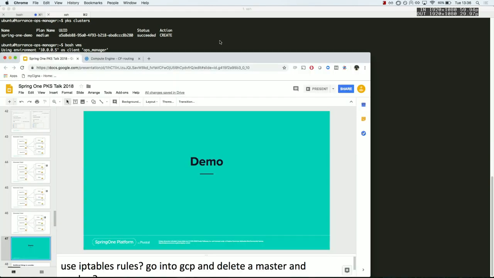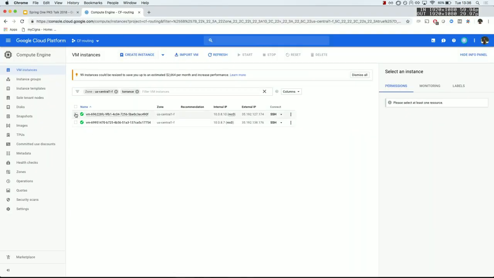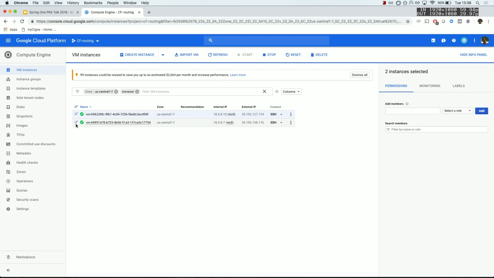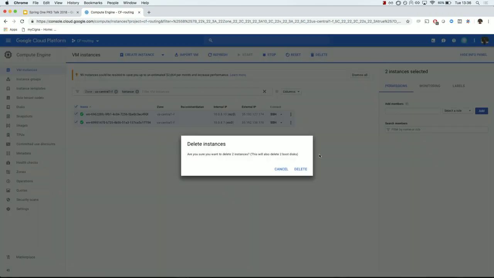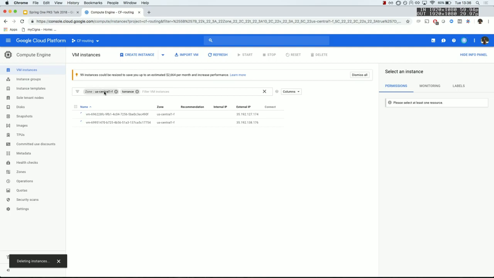So now, to simulate an AZ failure, I'm going to go into the GCP console, and I'm literally just going to delete the worker and master in a single AZ. We see here that I found it by looking at US Central 1F for the PKS deployment that I have currently installed. This is going to take a little bit of time to delete, but the reason this simulates an AZ failure is that we're doing this out of band of Bosh's knowledge.